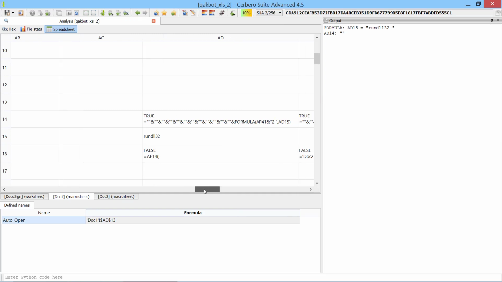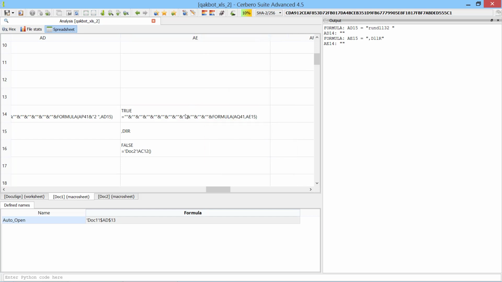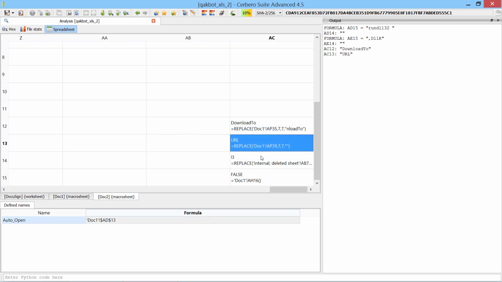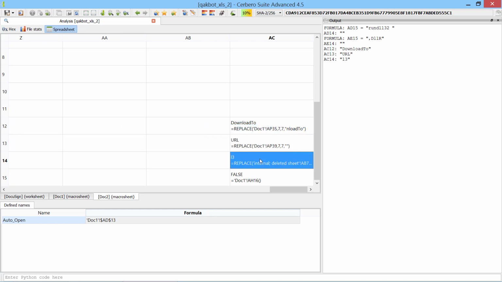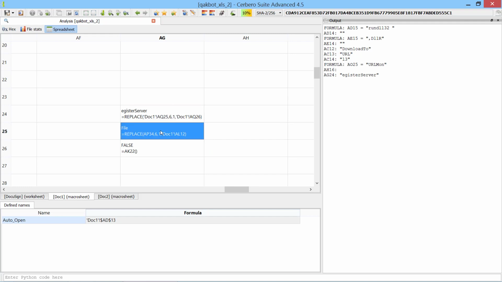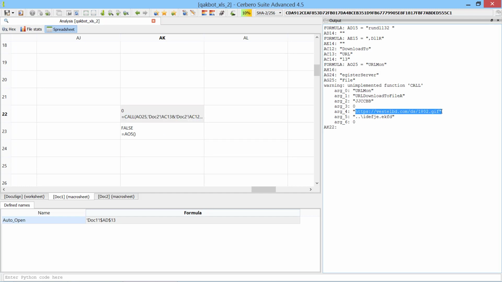We continue to emulate the code among calls to set the values of certain cells and jumps. Some of the formulas just return strings. Finally, we reach a call to the URL download to file API to download the malicious payload.